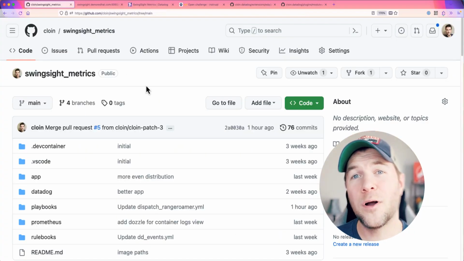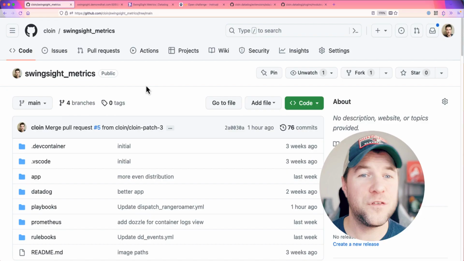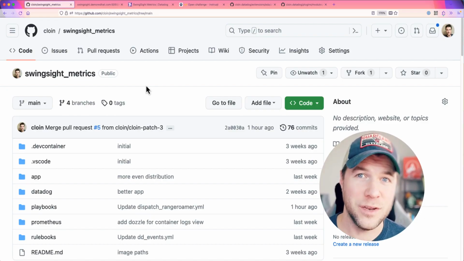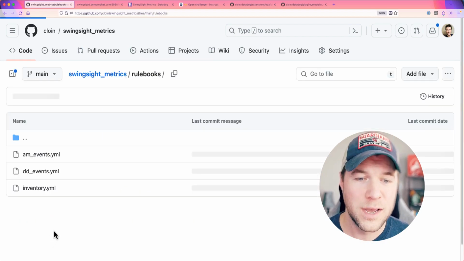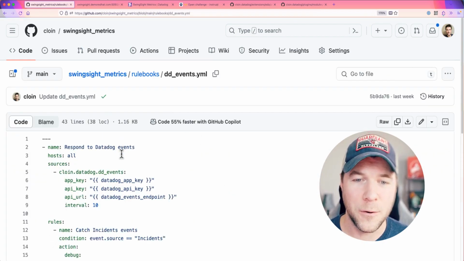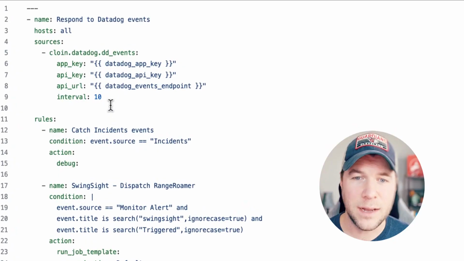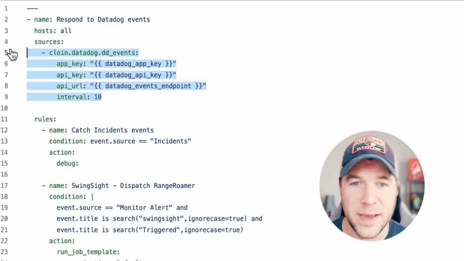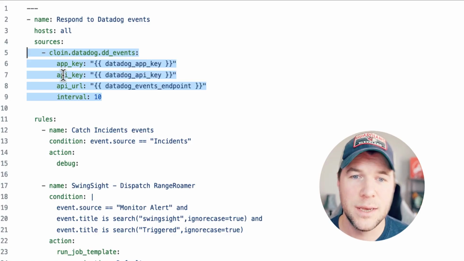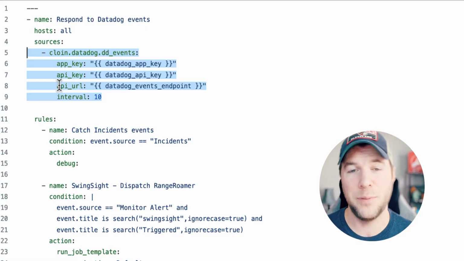Now you might be wondering how I specified which event was going to trigger an action. Now in Event-Driven Ansible, this all happens within the rulebook, so let's take a look at my rulebook here. Up here I have a custom source plugin that I've created called DD Events, and it takes an application key, API key, and a URL to the events endpoint hosted by Datadog.